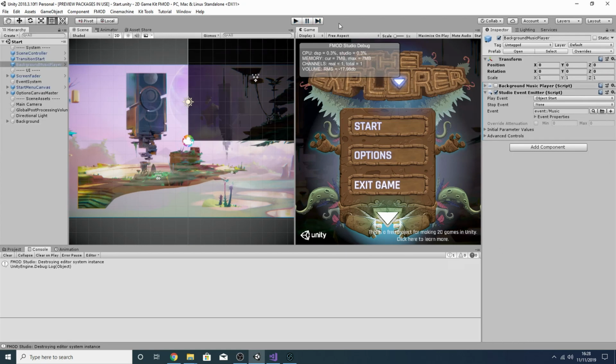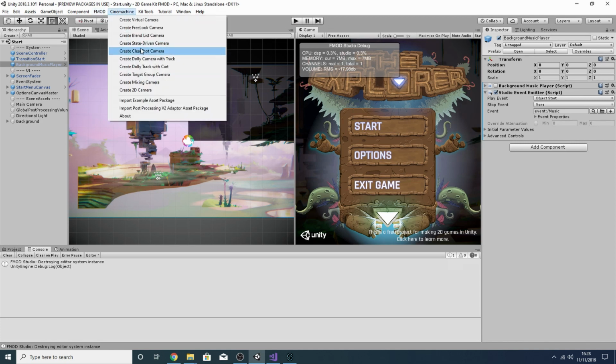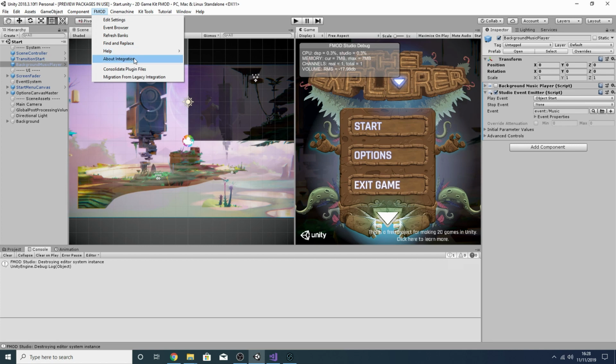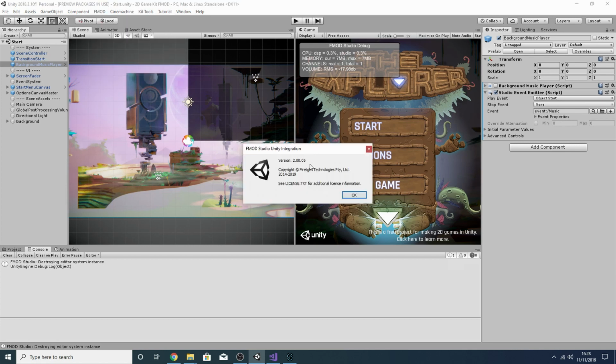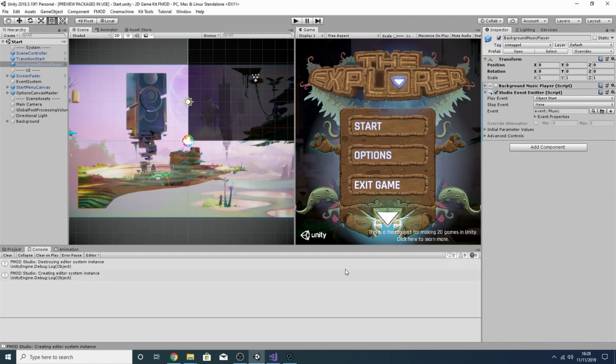And for one final check, which you can do straight after you've installed the integration package, you can go to FMOD, click About Integration, and it will tell you the version. So remember earlier it said 1.10, now it's 2.0.05. Awesome. And with that, we are all done and good to go.